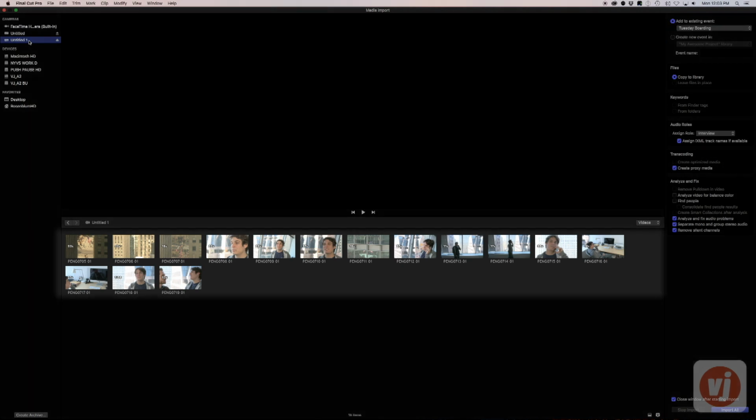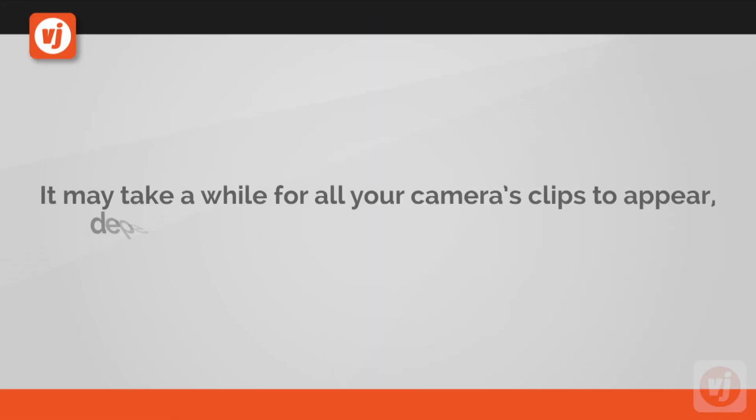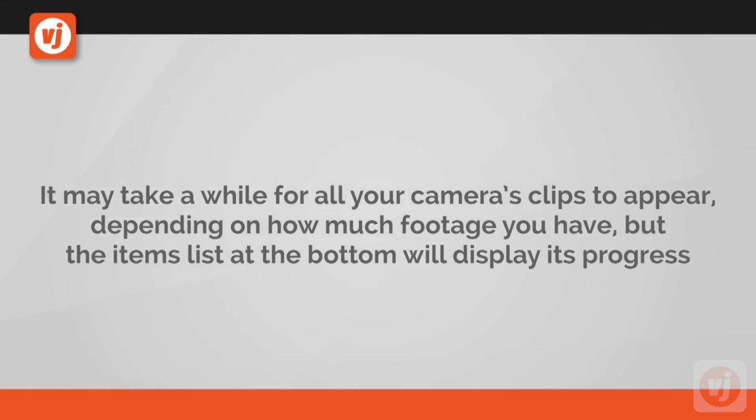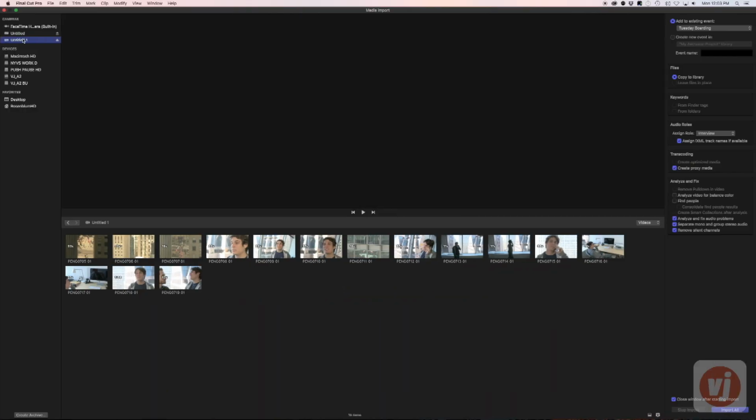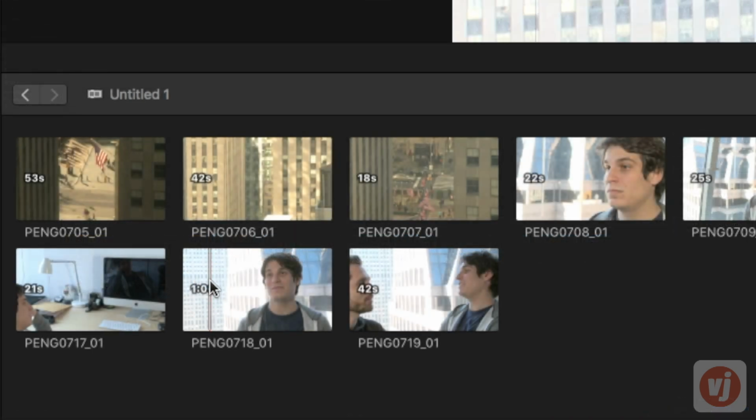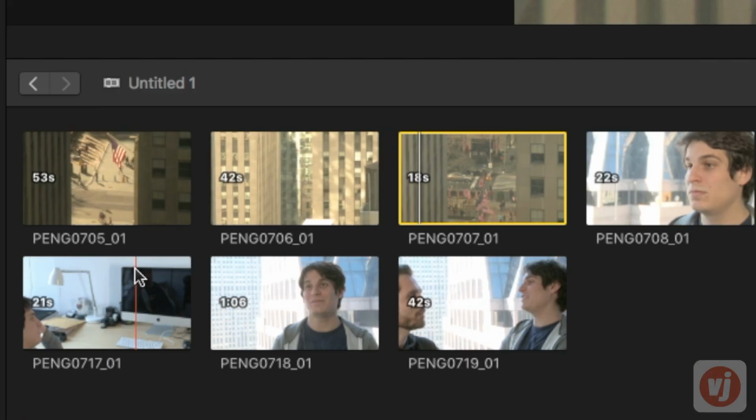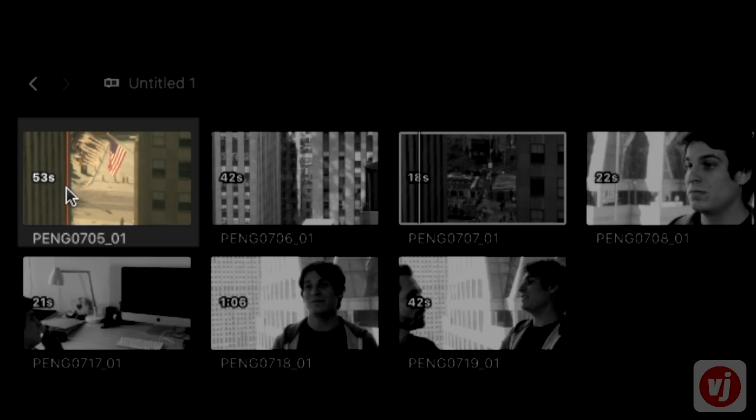You'll see the individual clips that are on your camera appear in the Import Navigation window. It may take a while for all your camera's clips to appear, depending on how much footage you have, but the items list at the bottom will display its progress. Once all your camera's clip thumbnail images have appeared, you can click on any of them, and then press the Play button to preview. You can also hover your mouse cursor over any clip thumbnail to skim through it quickly.